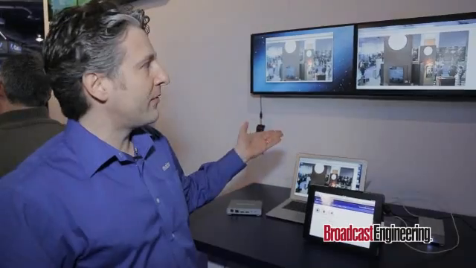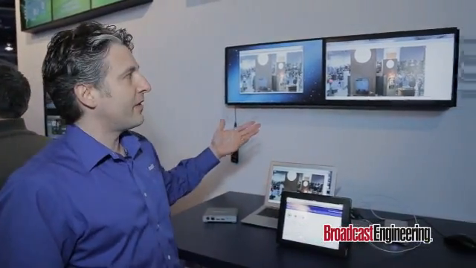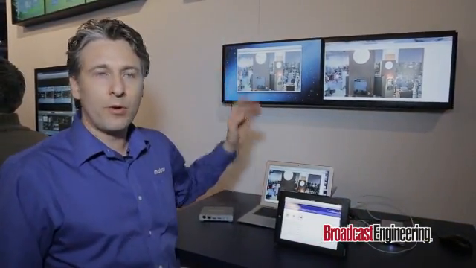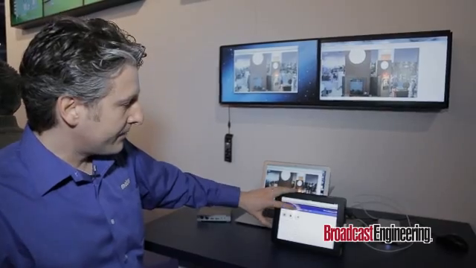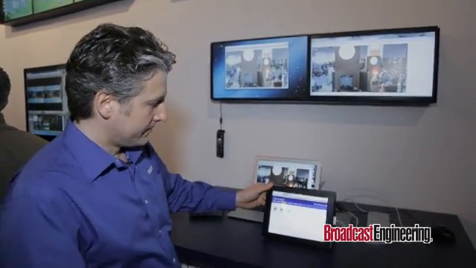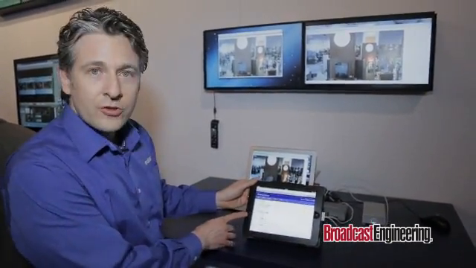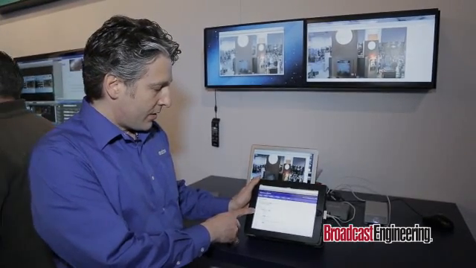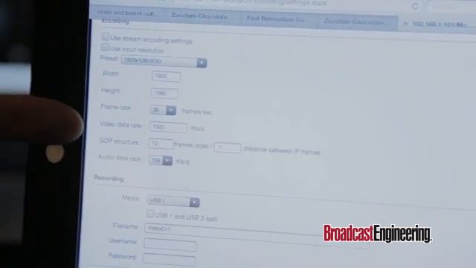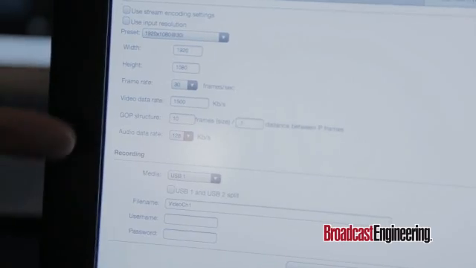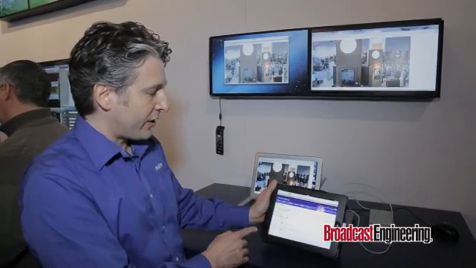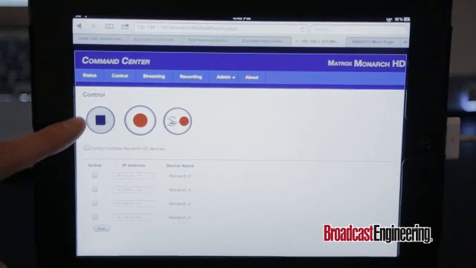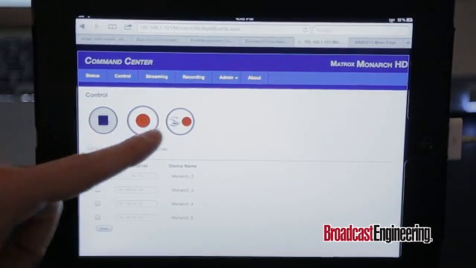This here is an example of what we're streaming. We have a video camera on top of our booth where we're using the web page to set up the Monarch HD. The streaming settings are right here, where you can set the height and the width of the video shot. You can select the frame rate and the bit rate of the streaming. Independently, you can also set the recording and make sure that you can dial up the record to your necessary quality.